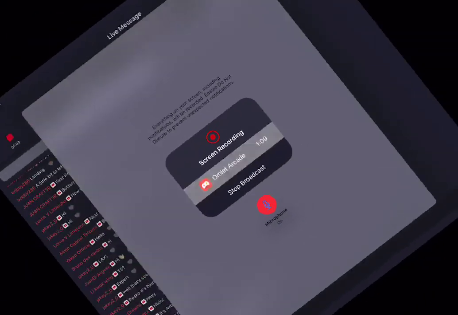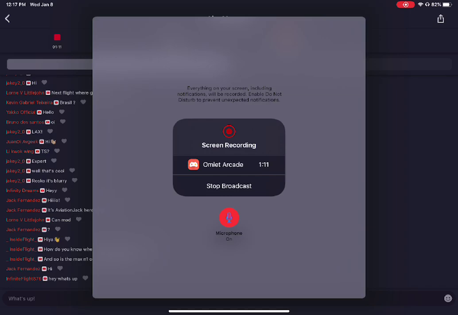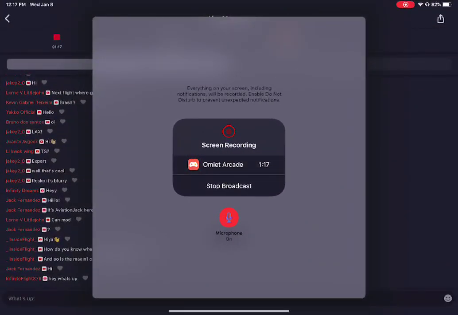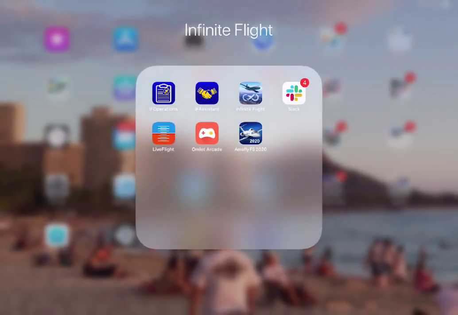Will this do this for me now? Nope. Still doesn't want to let me share it or interact, so I apologize for that. It's just an omelette bug. I don't know if I need to delete it and reinstall it.